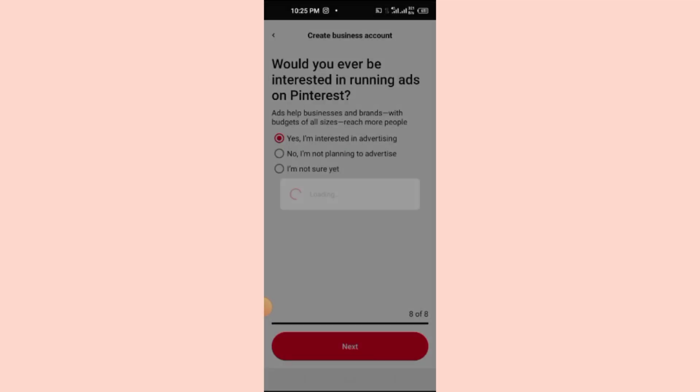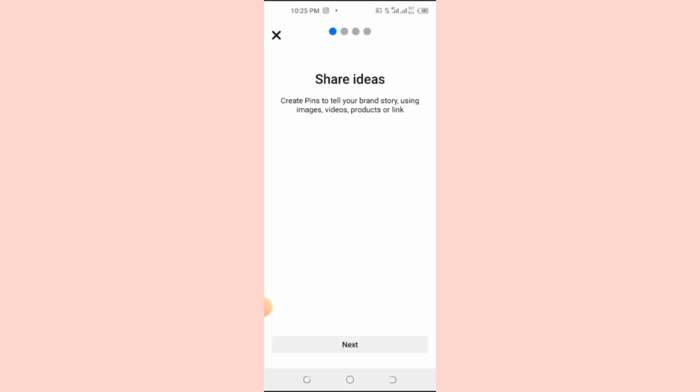In this way you can convert your personal profile into a business profile on pinterest.com.